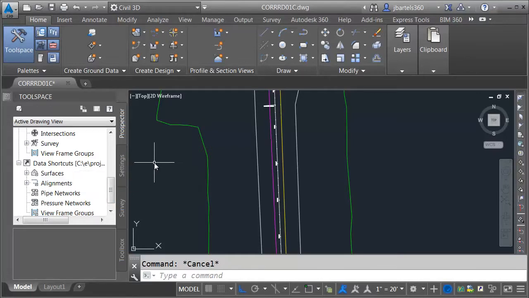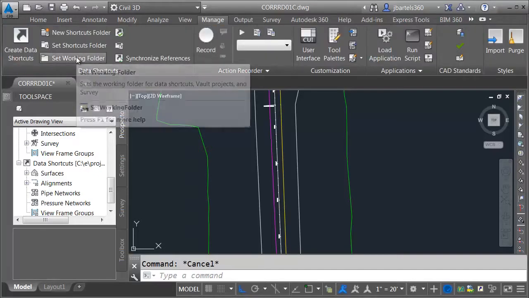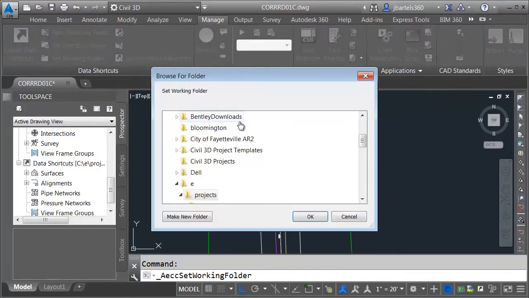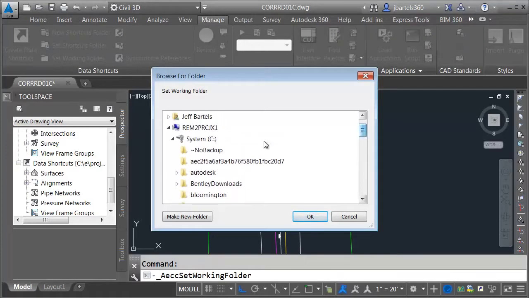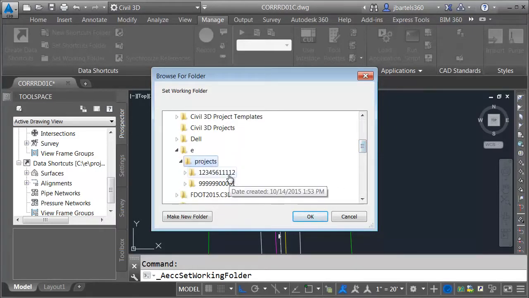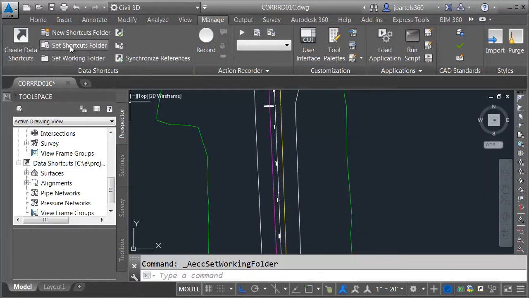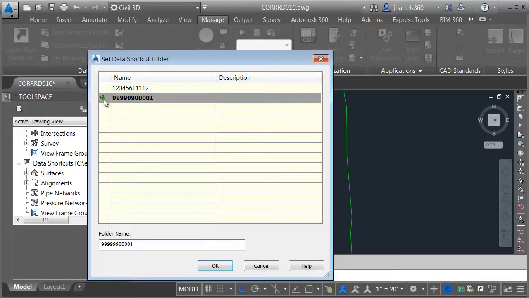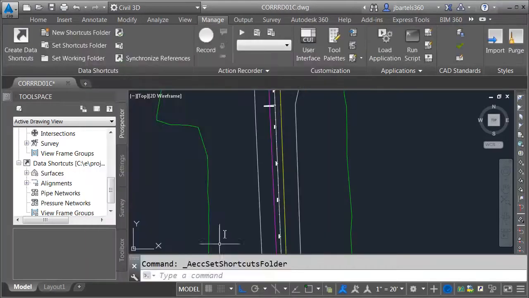In the event you're not pointing to that same project, we'll go to the Manage tab, and then I'll choose Set Working Folder. Here I'm going to go to the C drive, and then I'm going to jump down to the E folder, and then inside there is a folder called Projects. This is where my Civil 3D projects are stored. So we'll select that Projects folder, I'll click OK, and then I'll choose Set Shortcuts Folder, and I'll select my project. Let me click OK.